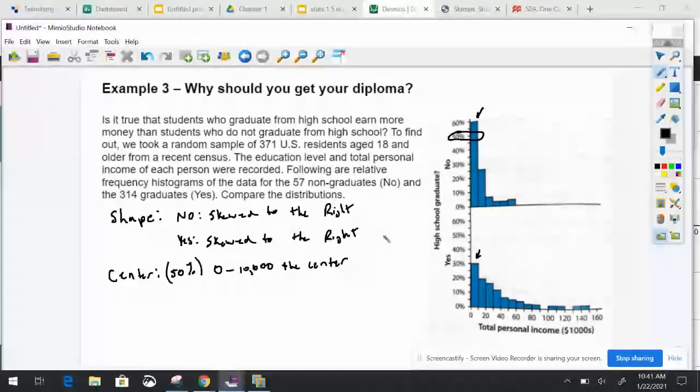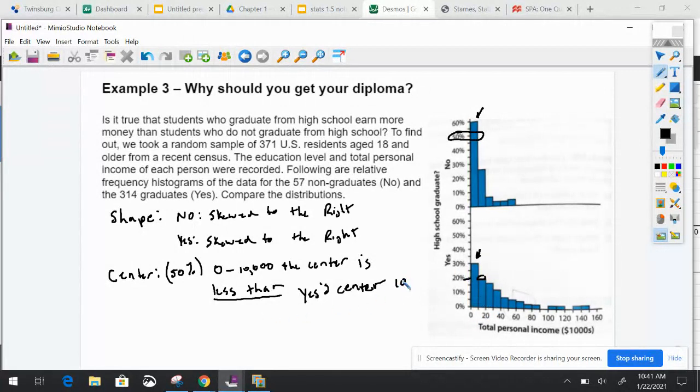And we would say that is less than. We always want to use, again, more than or less than when comparing two sets of data. The yeses center: it looks like this one is 30%, right? And then the next bar down is really close to 20%. So we're going to combine these, and that would be what? Anywhere from 10 to 20,000. So 10 to 20,000 would be the center of the data for the yeses who graduated from high school.